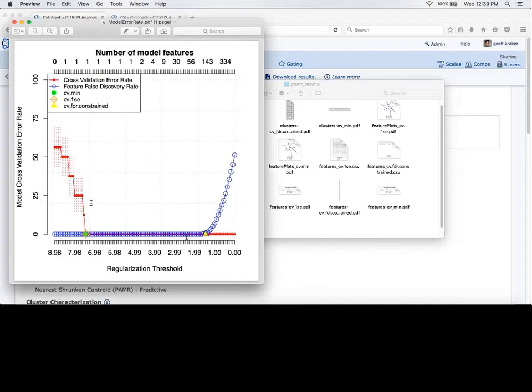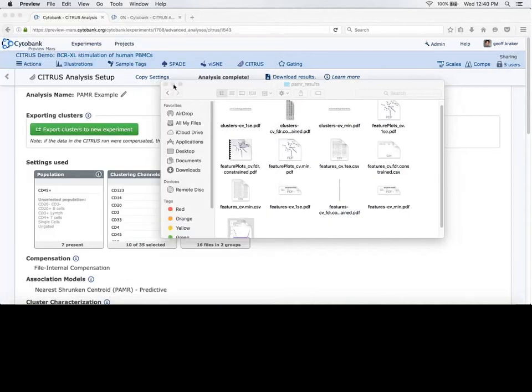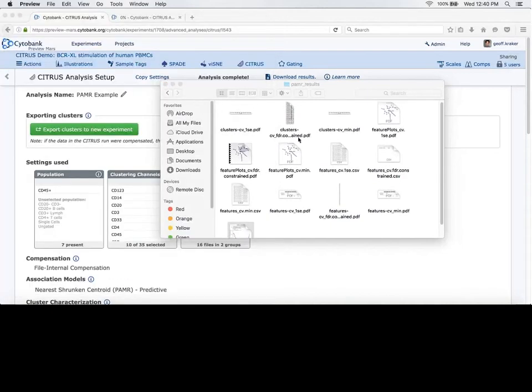So this, because both of these are off of this y-axis, cross-validation error rate approaches 0, and the feature false discovery rate doesn't increase until later. I'd say this has a very good chance of being a solid run and good results. So we'll take a look at these other PDFs real quick.